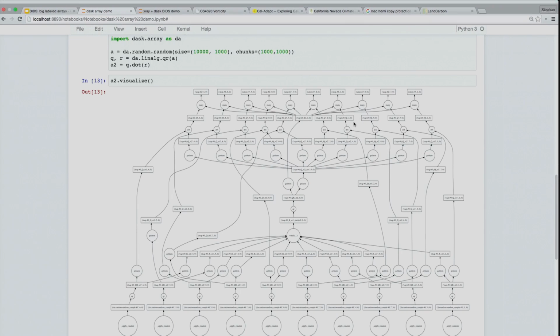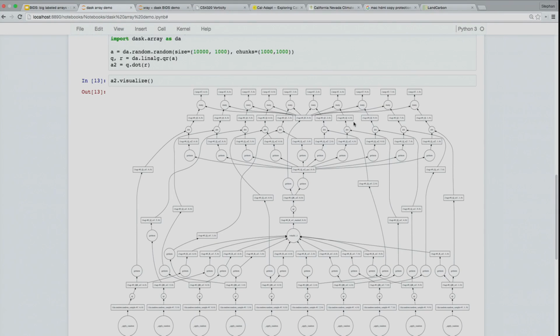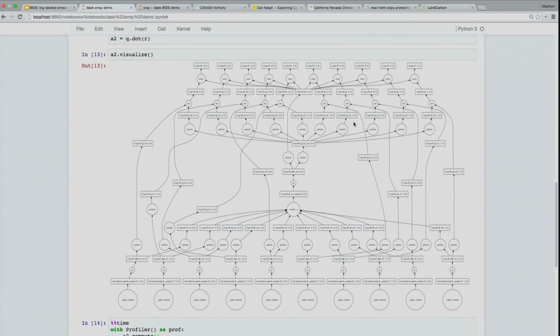I'm close to running out of time, so I'll just say that I like Dask because it has a simple, understandable abstraction. And it's something that we were able to really easily hook into Xarray, and it lets us do really awesome things with the scientific data that we work with.